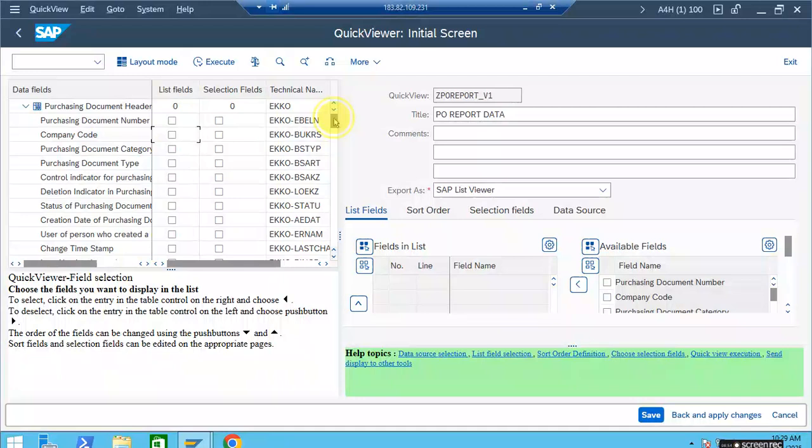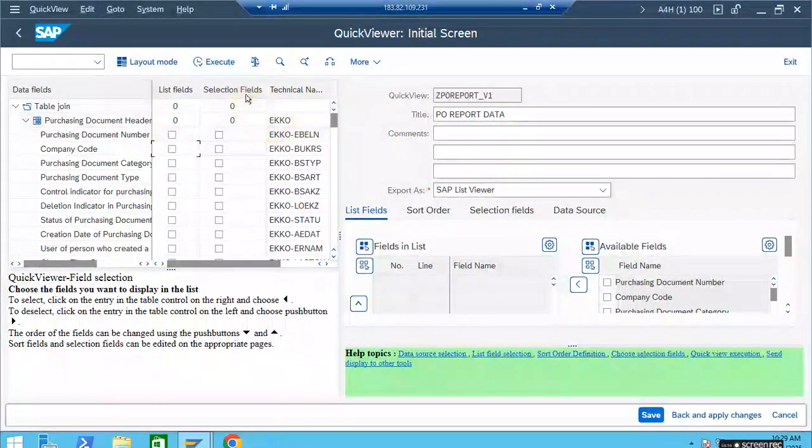So first of all, what we'll do is, on the input screen, whichever fields we require, we will select those fields.